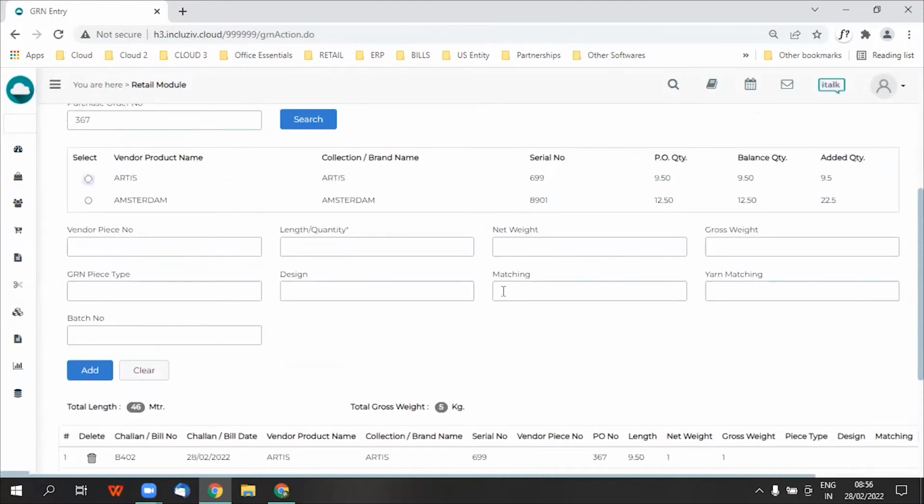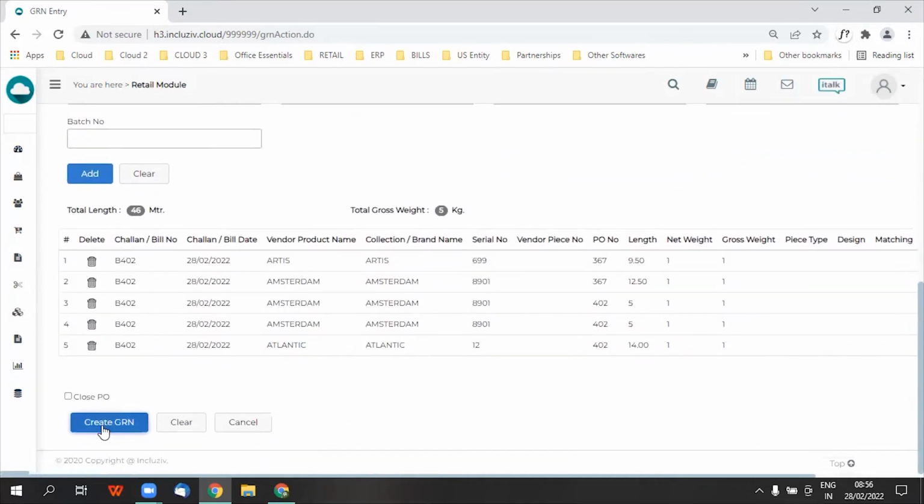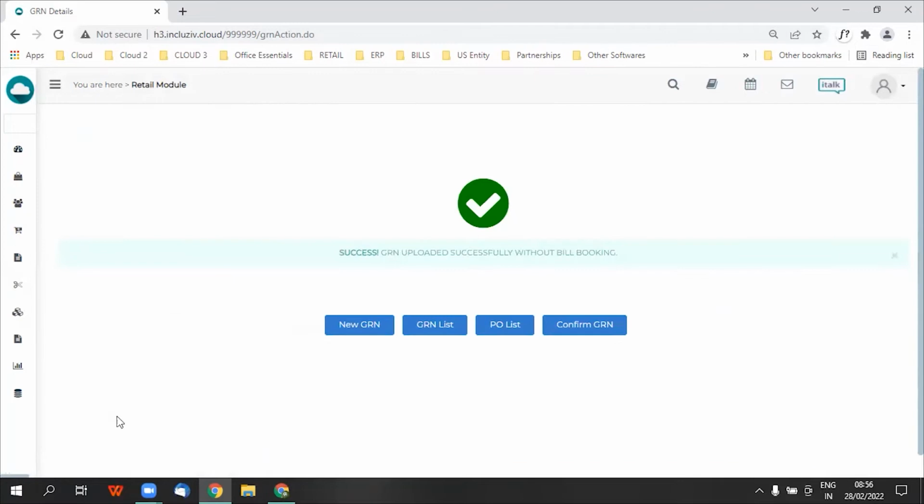Now, if you want to put in the design or the color or the gross weight, net weight, you can also do that. I'm now creating the GRN. The moment the GRN is created, you have the goods coming in. Now you have a GRN confirmation, which is basically you check the material and you say, okay, I want to confirm the GRN.